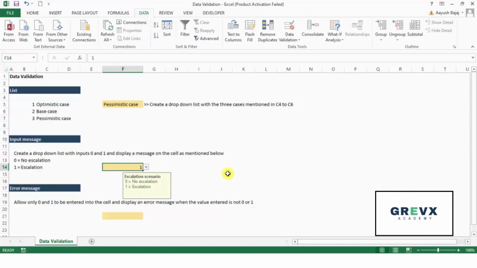Because it helps the user, whoever is using this switch, if it's not you, if it's someone else, whoever comes to this, he knows, okay, so I have a switch here, I have a list where 0 stands for there will be no escalation and 1 stands for there will be escalation. Perfect. Now, third scenario where you need to display an error message.